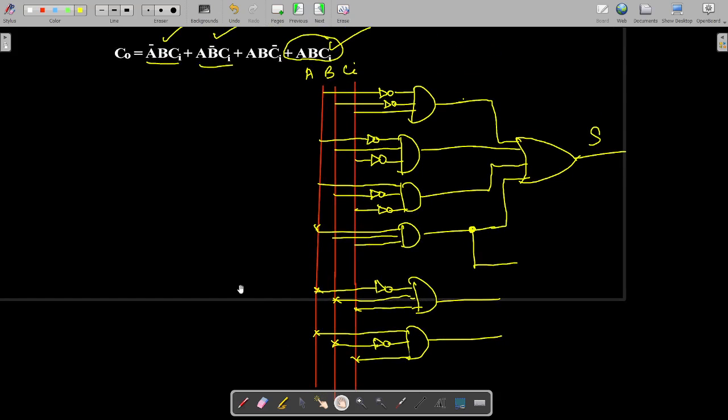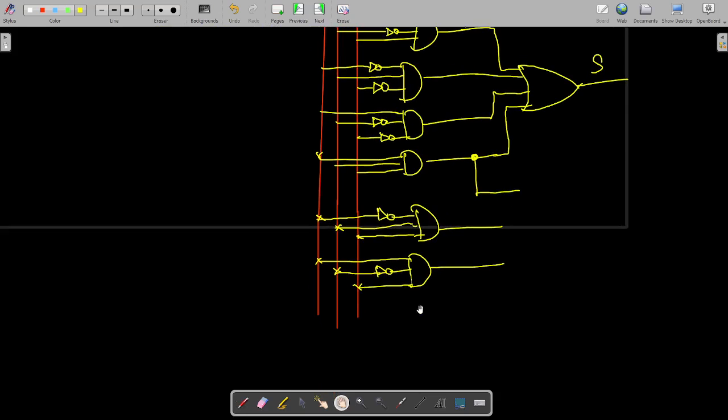Then the third term is A B CI bar, isn't it? A B CI bar. So for that, A, B, then the next one comes from here, CI bar. So these three are combined using an AND gate. Again, the last term comes from here, so we take the connection from there also.